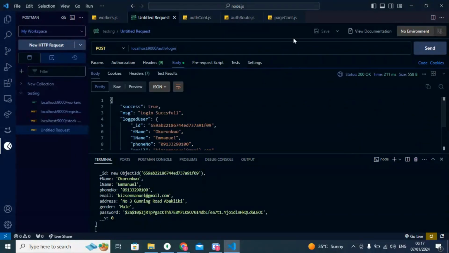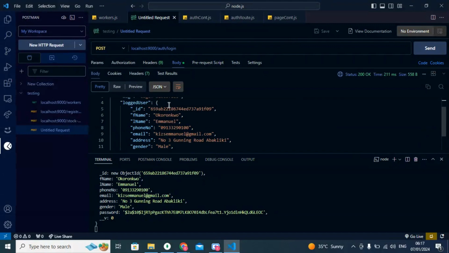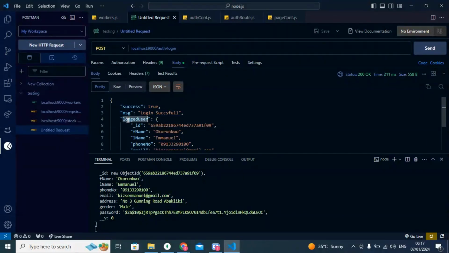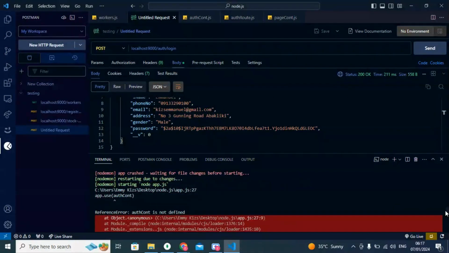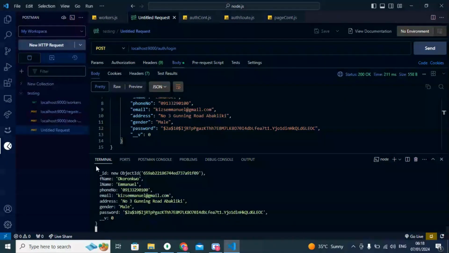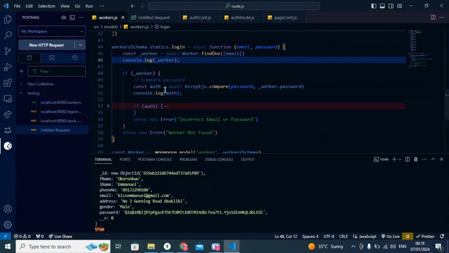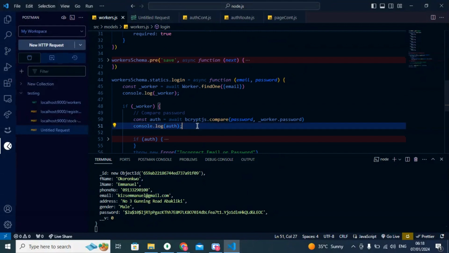So now see, success true, message login successful, log the user. So this is the user that is logged in now. So have you seen it? So this thing returns true. That's the alt. Returns true. That's found. So it returned true.